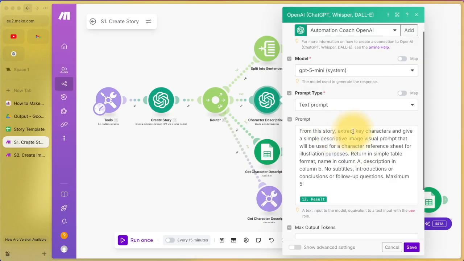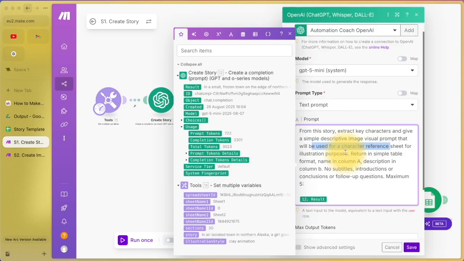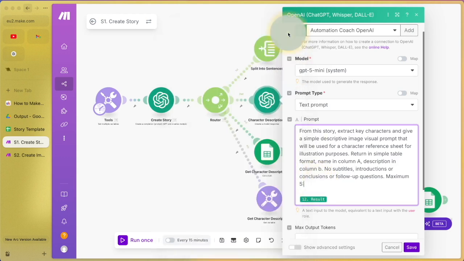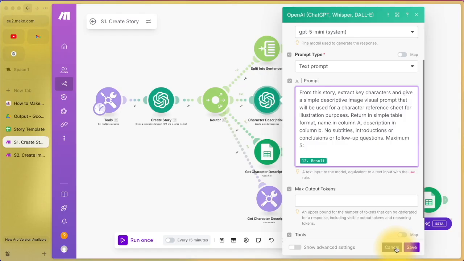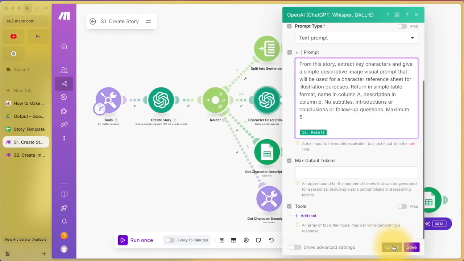From this story, extract key characters and give a simple descriptive image visual prompt that will be used for character reference sheets for illustration purposes. Return in simple table format, name in column A, description in column B, no subtitles, introductions, or conclusions, or follow-up questions, maximum 5. Now that refers to how many characters I want in the story. I have found that if you go above 5, the images struggle to maintain consistency, like there's too many characters. And then what I'm giving it is the story again that OpenAI generated over here. So that result comes from that story that it makes. And so it's looking at the story, it's reading it, and it's plucking out all the different characters.